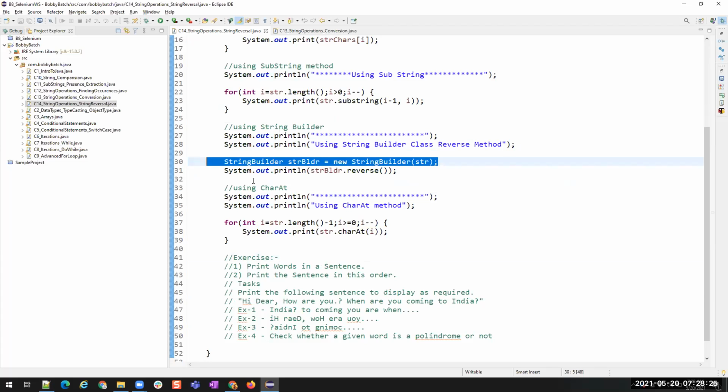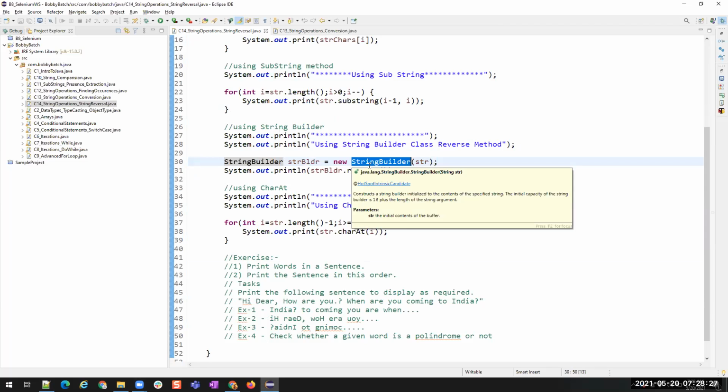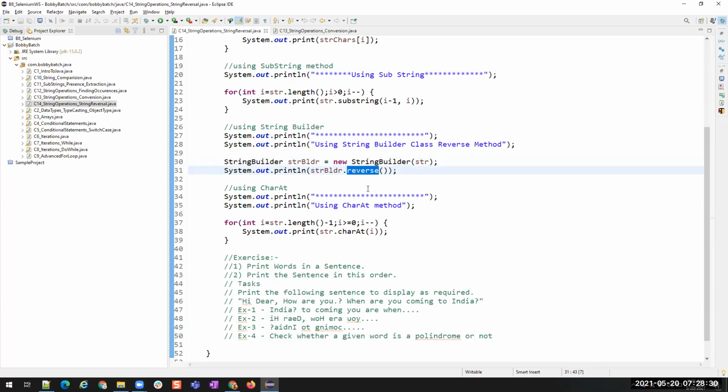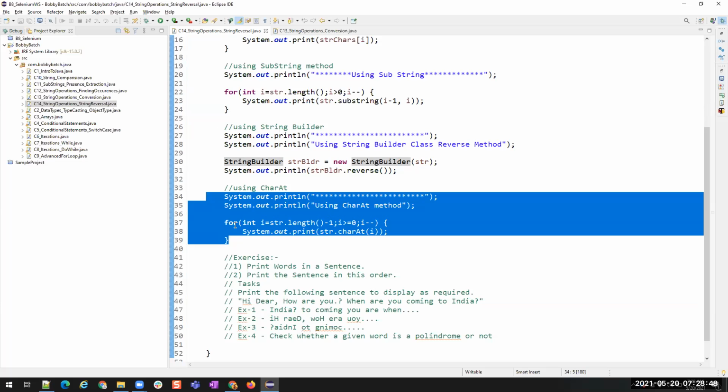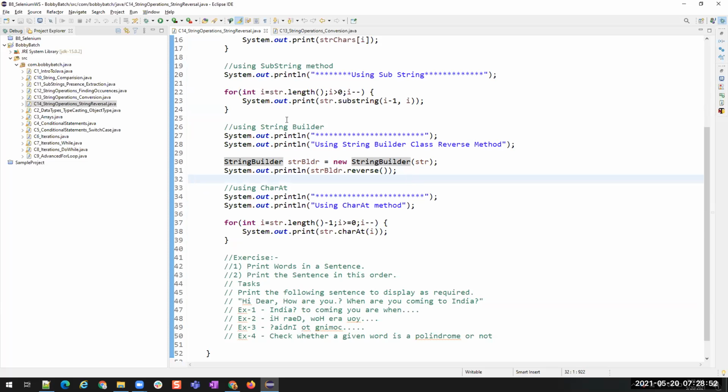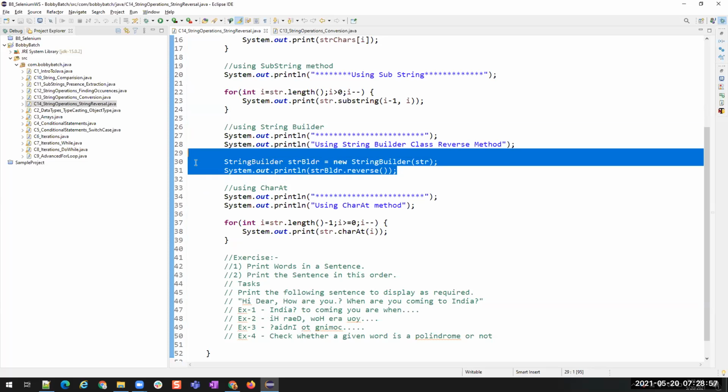So whenever we want to reuse a method, a reverse method, we didn't write anything. It is already present in the StringBuilder class. So I created an object for StringBuilder and I'm reusing the reverse method which is already present in this class. Or I can write it on my own, right? Instead of using this reverse method, I can write my own. I wrote this code to reverse a string. Either you can write on your own or reuse what is already present.